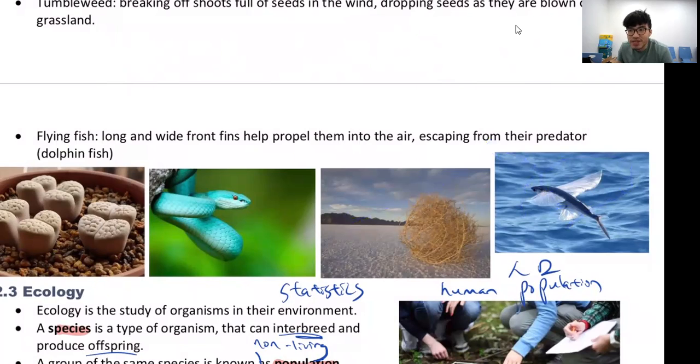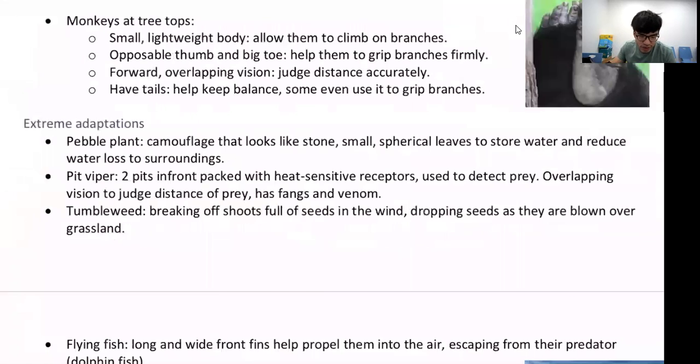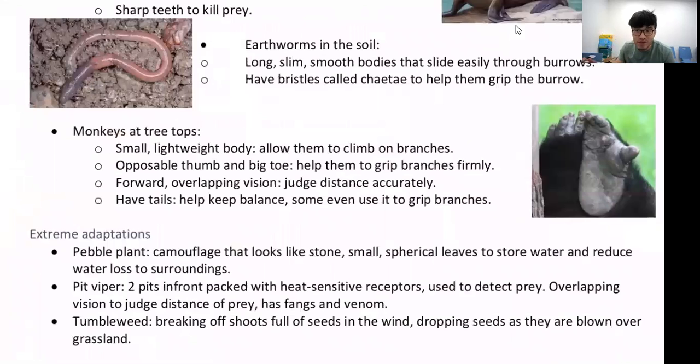Okay, but still pretty amazing. So this is how they escape from predators. Because when they jump out in the air, the predator cannot follow, so they just kind of leave them behind. All right, so that's it for our 2.1 and 2.2. Really easy stuff. Nothing really much to say here.